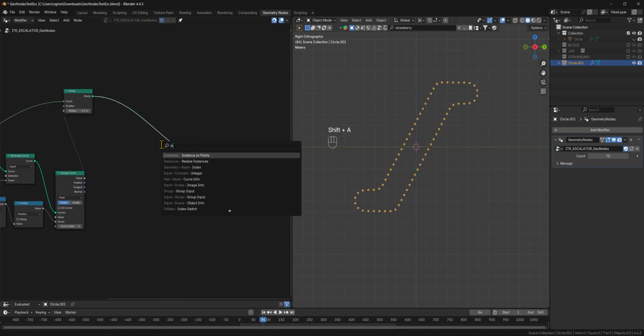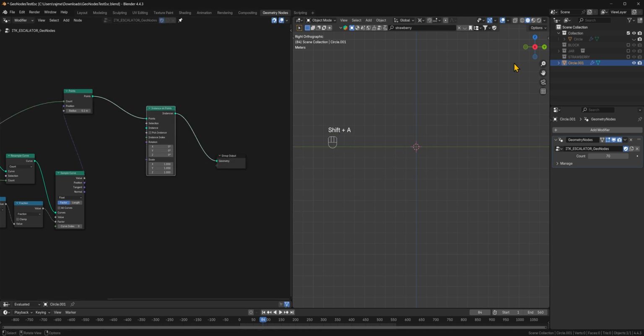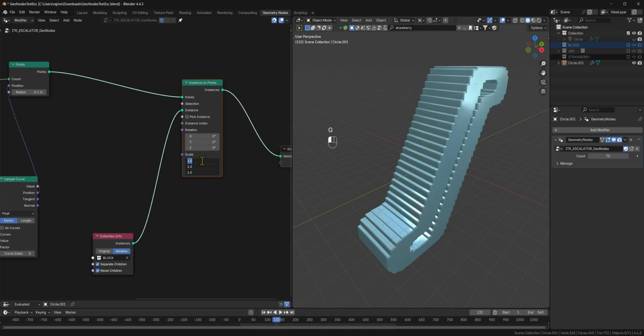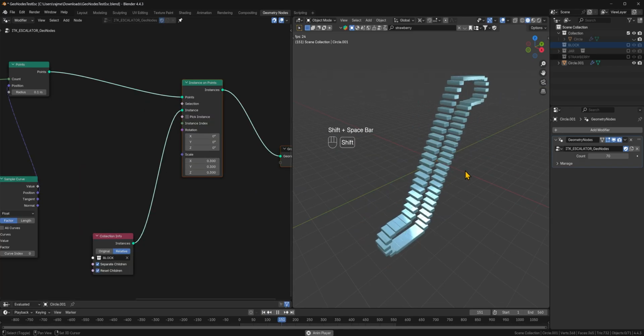Back to our geometry nodes tree, we add an instance on points node after the points node and instance the block collection. Adjusting the scale until our escalator looks structurally accurate.